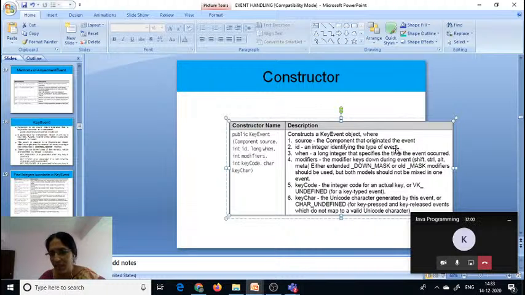An integer identifying the type of event, whether that is a key pressed, key typed, or key event. When that key event occurred, a long register specifies the time the event occurred. That means some time gap, so when the event occurred automatically. Modifier: the modifier keys down during the event: shift, control, alt, meta.